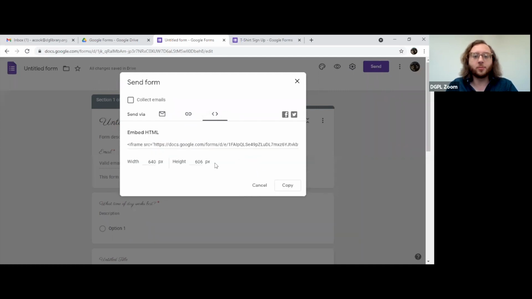Then there's the embed option. Embedding is if you were going to paste it into a web page. Not a lot of people use Google Forms this way, but some do, especially in professional contexts. So that's something you can consider. As I mentioned earlier, you won't be able to use the file upload option if you're embedding. And then you can also share it to Facebook or Twitter.